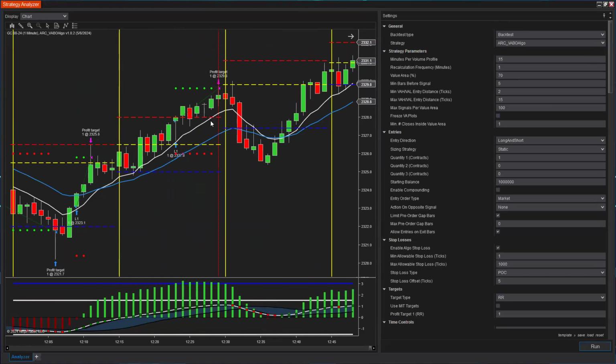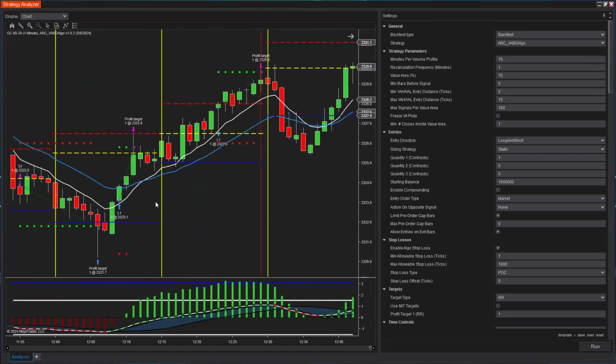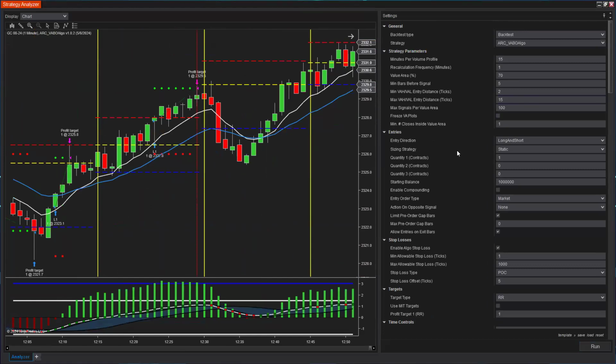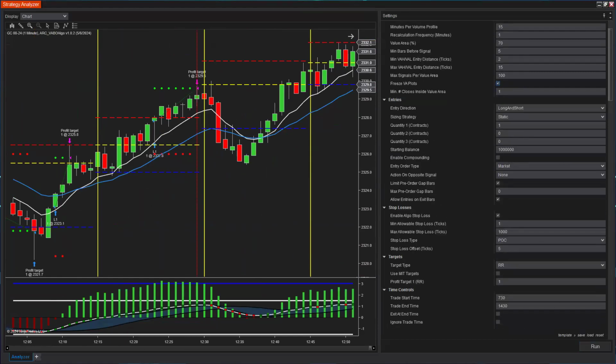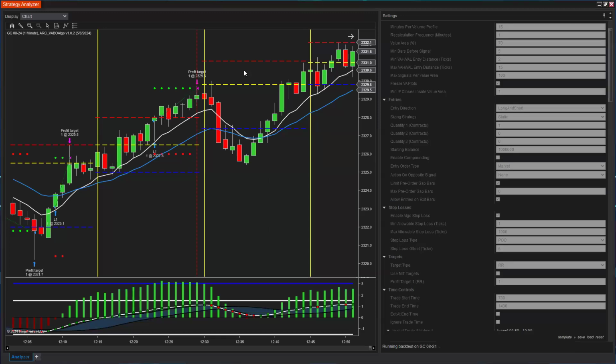So this is doing static highs and lows. So I'm going to go in here and fix that somewhere if I find out where that's at. Freeze VA plots. There we go. Let's run it again so I can see better. I want to see where the value area high and low are relevant to the trade that is taken.